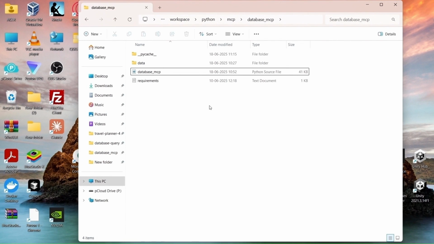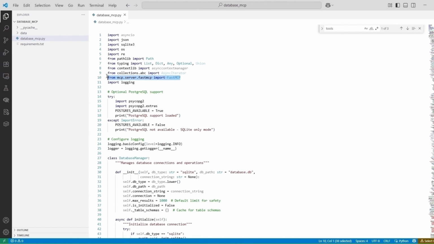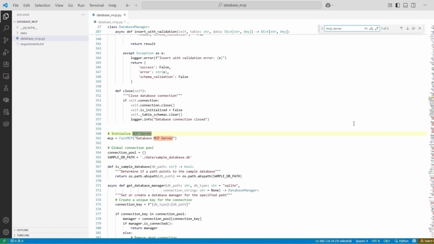Alright, so here's our server file, database_MCP. See this FastMCP class right here? That's basically the core of any MCP server. It's like the engine that makes everything run. This class comes from the MCP library and defines all the tools that Claude can access and use. Looking at the code, we can see we've initialized our MCP server and given it a descriptive name, Database MCP Server. Pretty self-explanatory, right? Now, here's where it gets interesting.